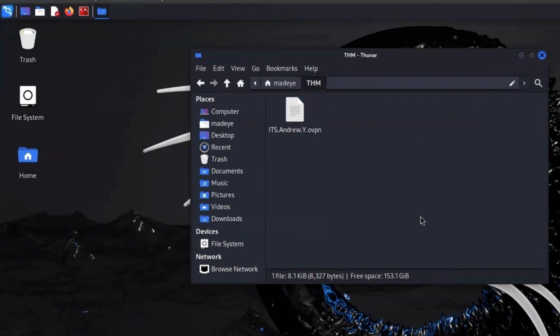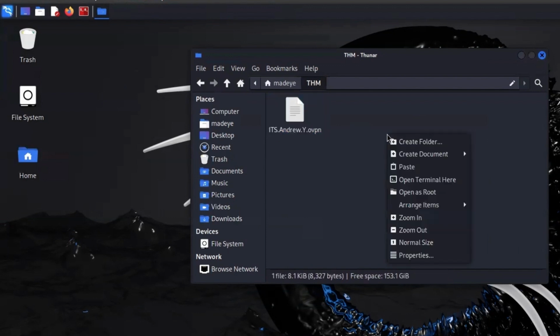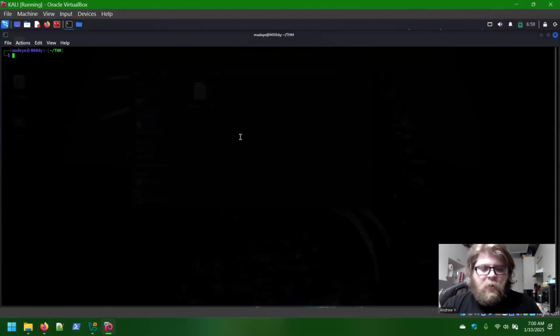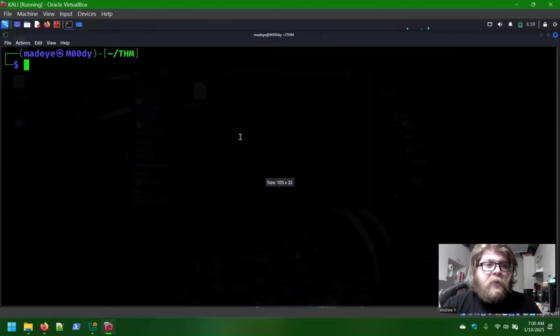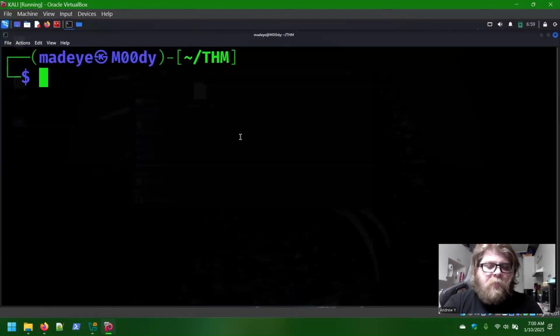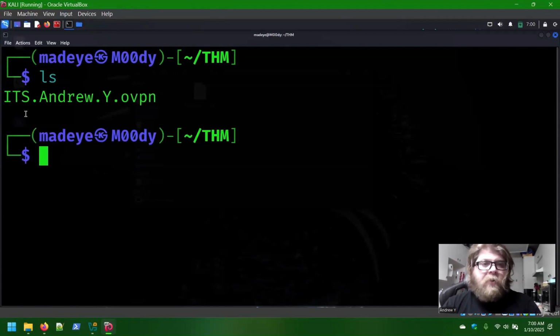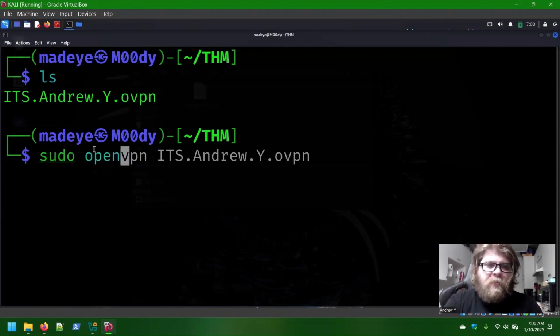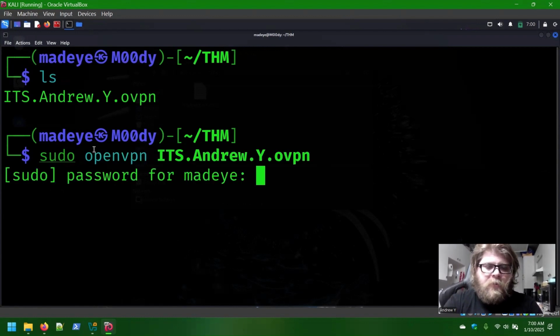Now, to connect to TryHackMe with this file, if we right click in the folder and go down to Open Terminal here, Control and plus to make your text bigger. If we type in ls, we see that we have our OVPN file. If we type in sudo openvpn and the file name, tab to autocomplete and enter, and then our password.